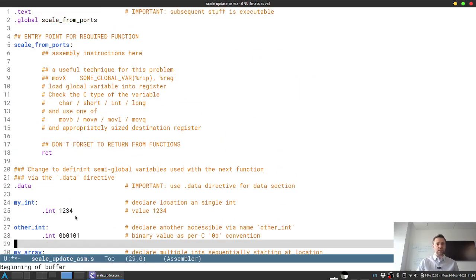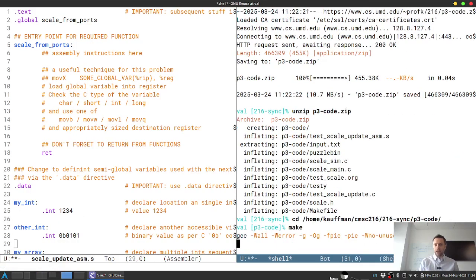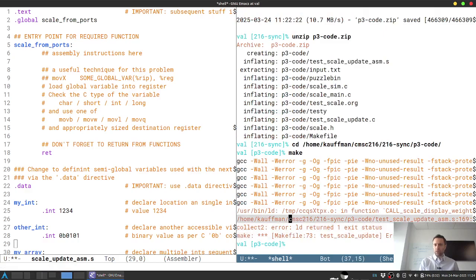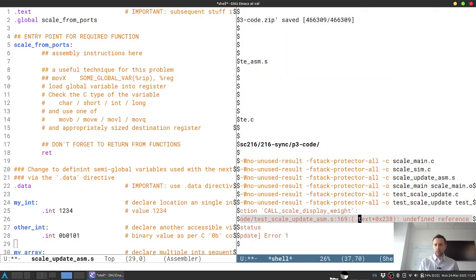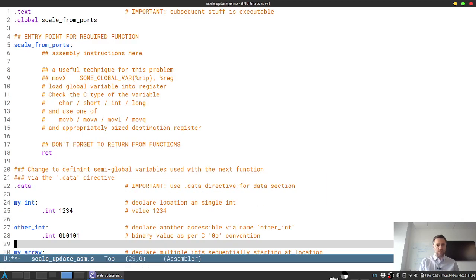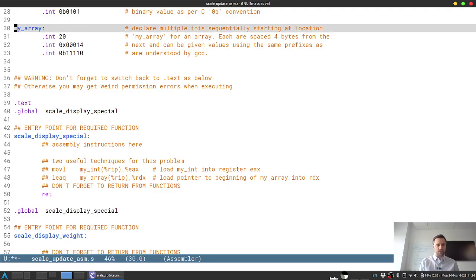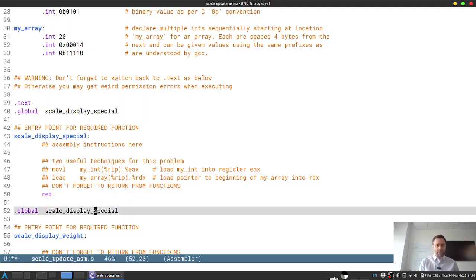What I'm interested in is getting this thing to compile along with the test cases. So I'll try first out of the gate a make over here, and I have some kind of thing here, undefined reference to scale display weight. I think I have maybe a typo someplace here. Scale display. Yeah, okay. So I got a typo in that outline. I got to correct here. This is supposed to be scale display weight.